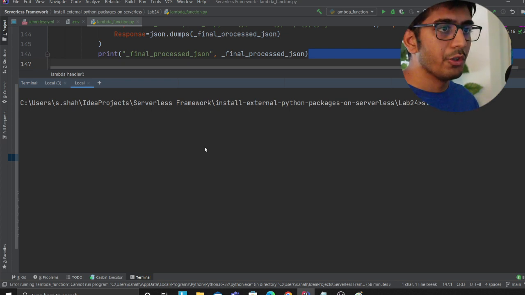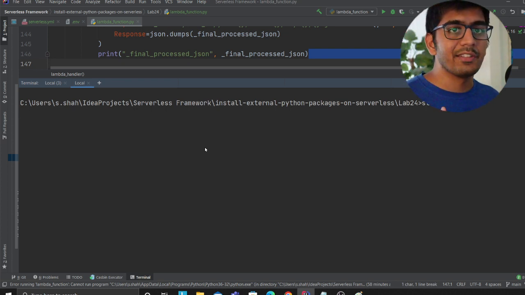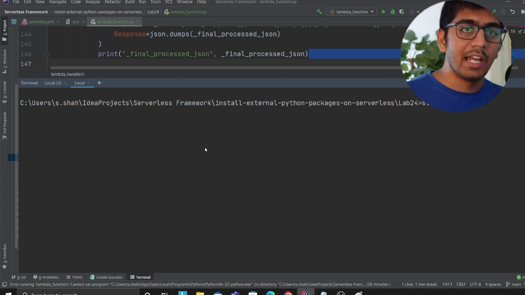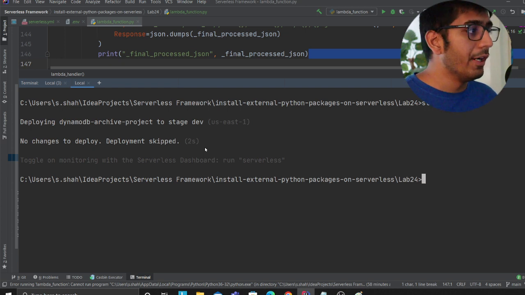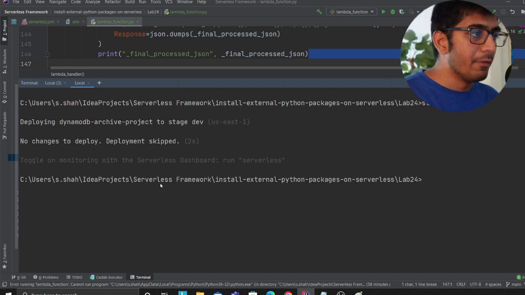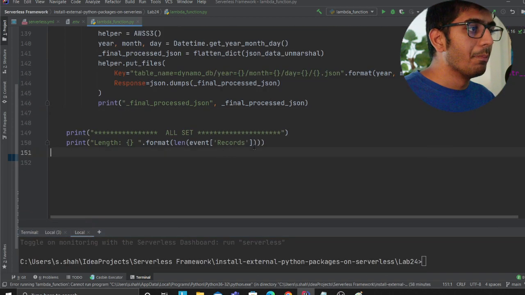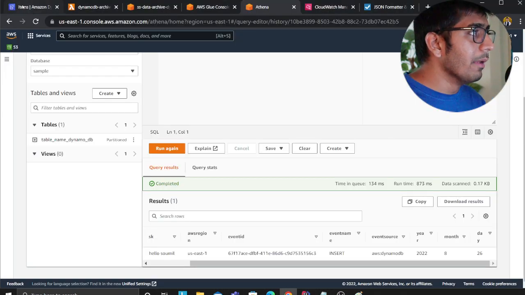Now I'm going to show you by deploying the entire stack. So I'm saying SLS deploy. This will deploy my entire stack, including DynamoDB, Kinesis data stream, and the Lambda function. All of that is being deployed with a single click. Since I've already deployed, I'm getting a message, no changes to deploy, deployment skipped, which completely makes sense. Now, let me show you the demo.